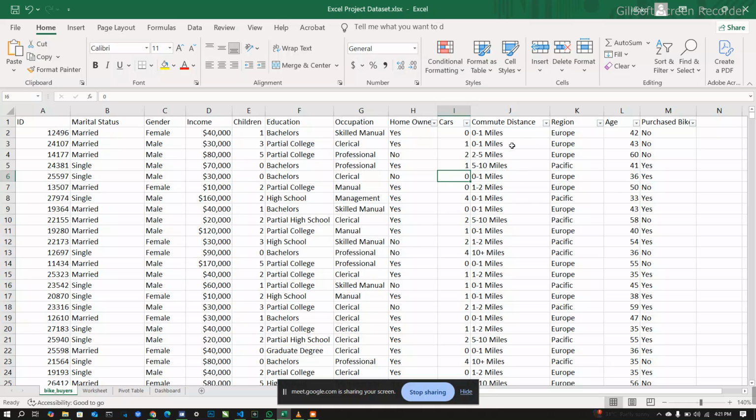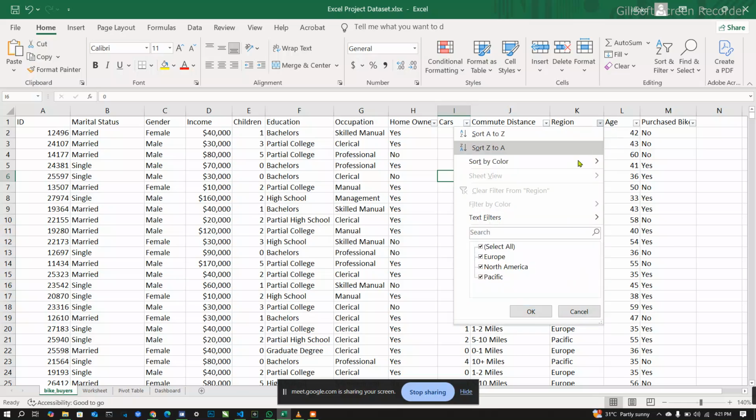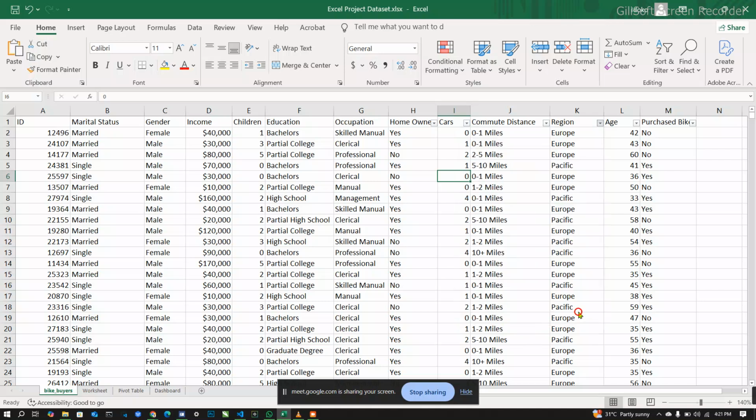And the distance, everything here is in range. They measure it in miles. Then here we have a region. You know what is meant by region now? Where the people live. The location. So some are in Europe, North America, and Pacific. That's where they are from majorly. So they don't have people from Africa, they don't have people from Asia. So it's easy for me.